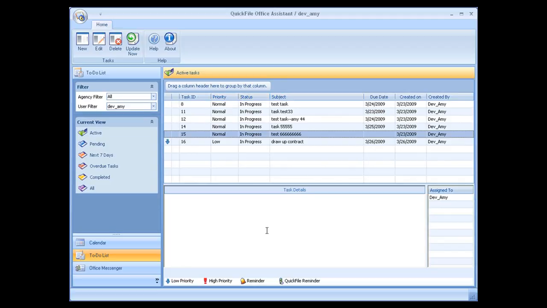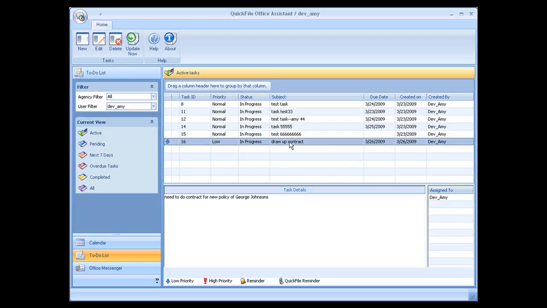Pretty neat. Now down here, as I said, when you click on it, it's going to show you any details to the task, and to the right, it's going to show you who it's assigned to, because there could have been multiple people assigned to it, so it would show you multiple people. And down at the bottom of the screen is the little legend of what the symbols stand for. As I showed you before, the down arrow is low priority. Here's high priority. The bell is for reminder. And we have this little picture here for a quick file reminder.